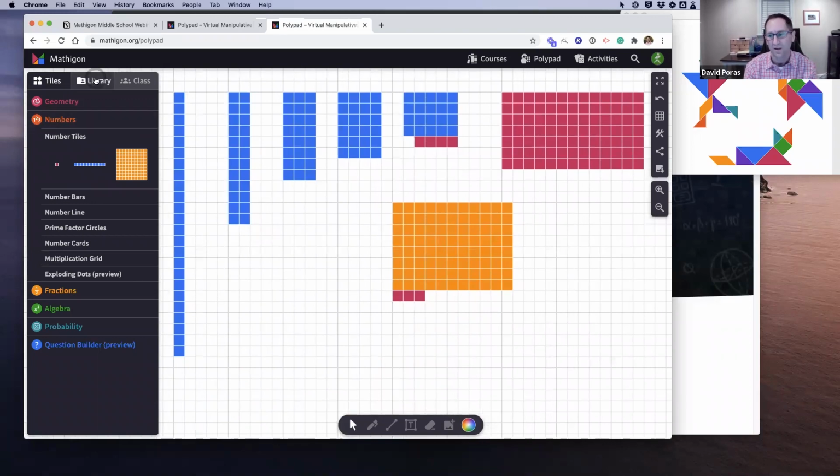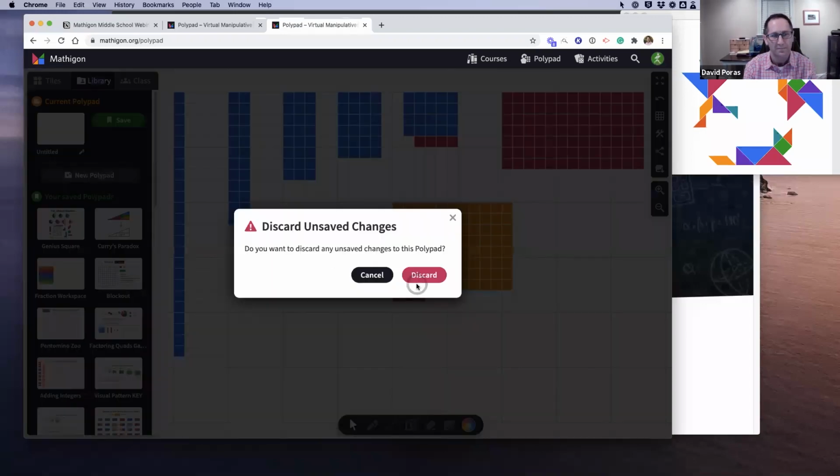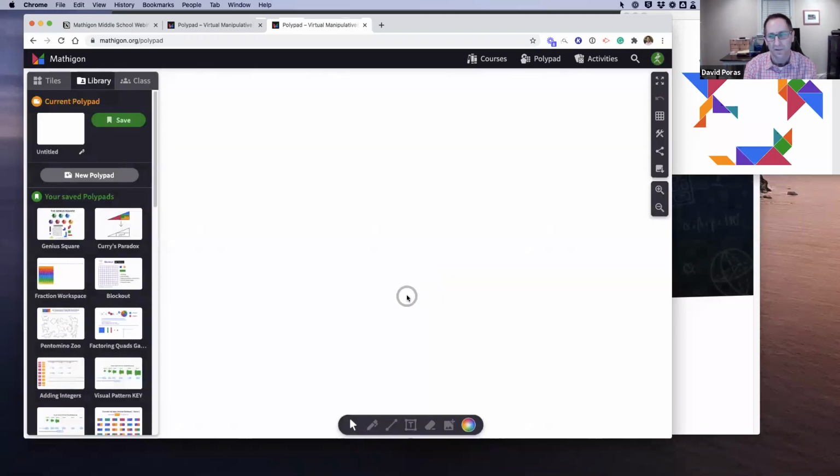I'm going to go make a clean canvas here. So I'm going to go to library and make a new Polypad. I don't need to save these changes, so I'm going to discard it.